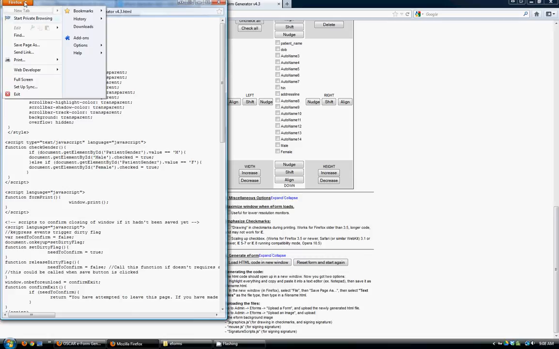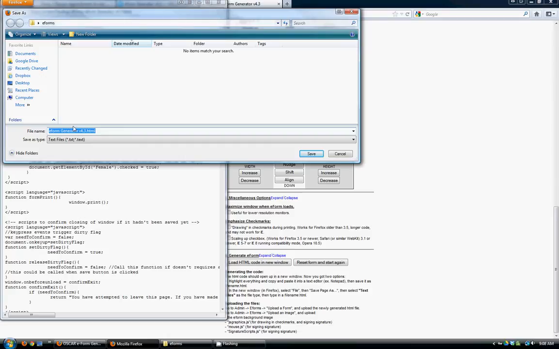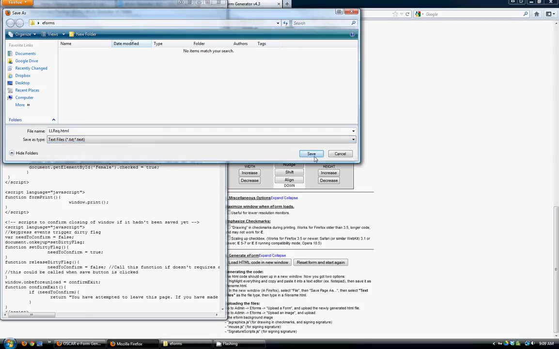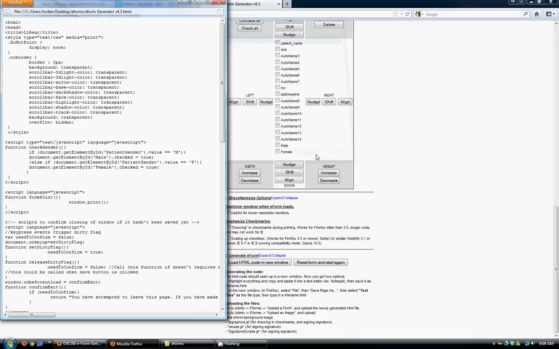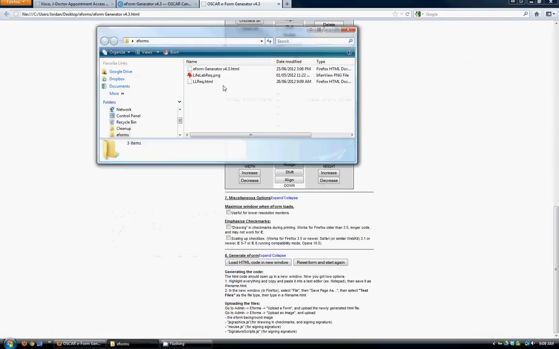You can click the Firefox link up top and you can save the page as, and I'll save it to the same folder, and we're going to save it as llreq.html. Make sure that under the save as type, you have a .text showing, not .html or HTML or HDM. And then click save. Great. So now there's my file right there.